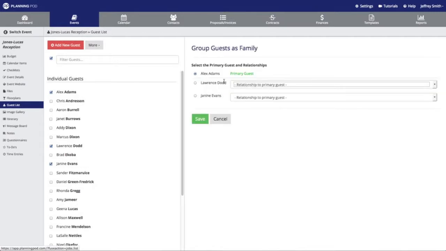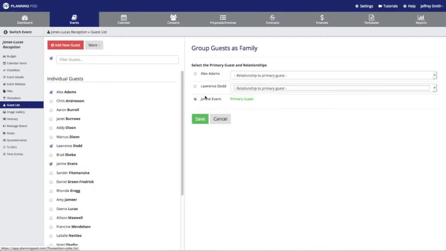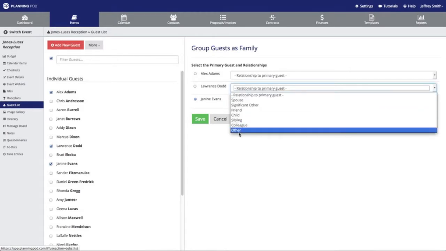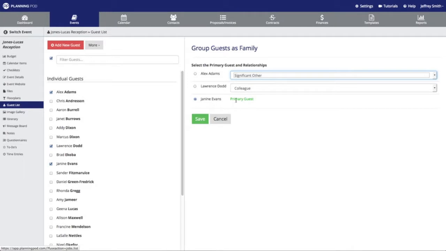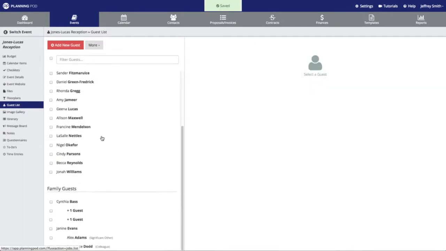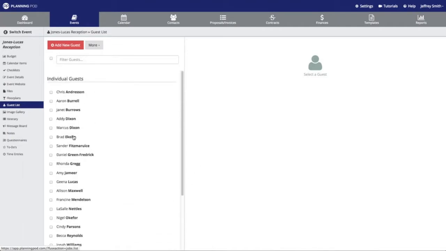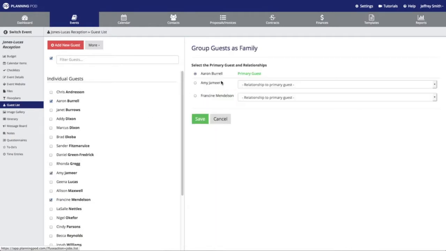And this gives you the option to choose a primary guest and then to designate the relationship to that guest of the other guests. And once you hit Save, those people have been grouped together as what we call a family. And you can create as many family groupings as you wish. And just to let you know, the term family is just our word for a group of guests who are coming together.